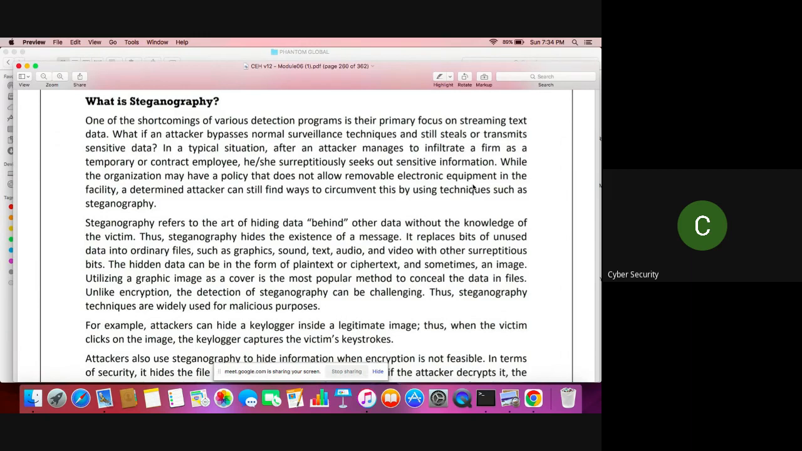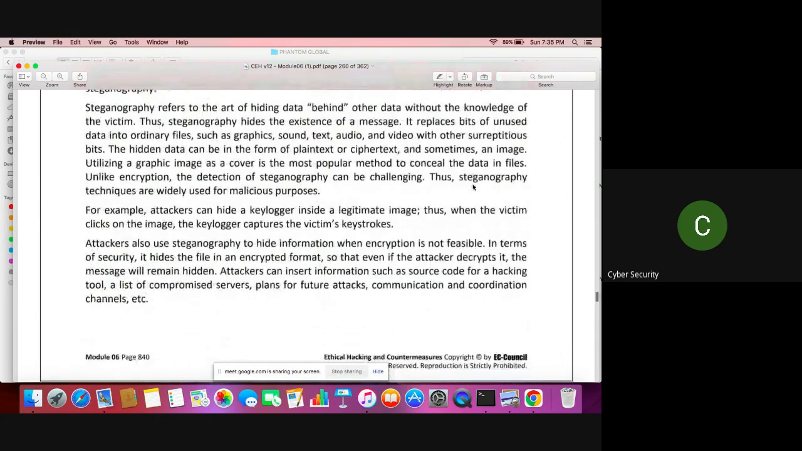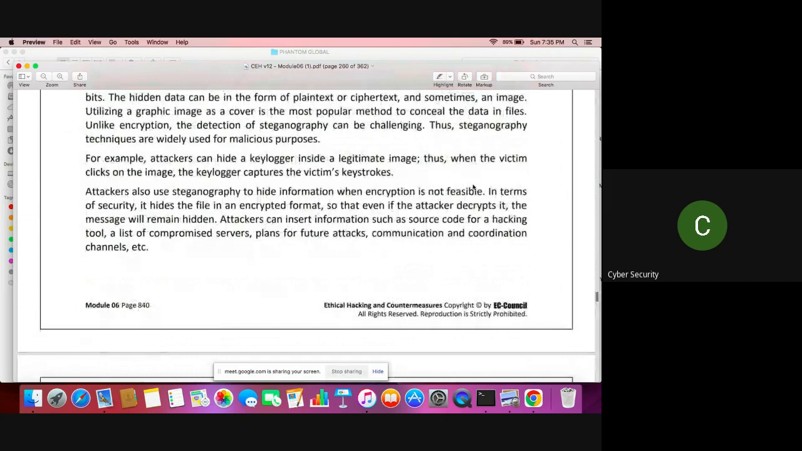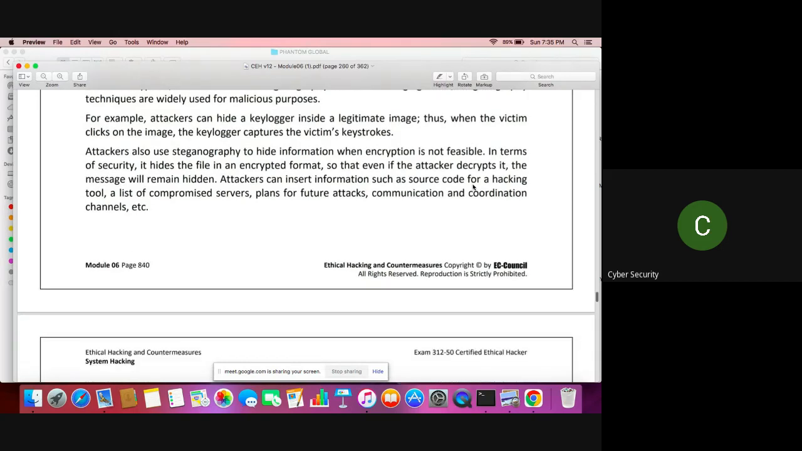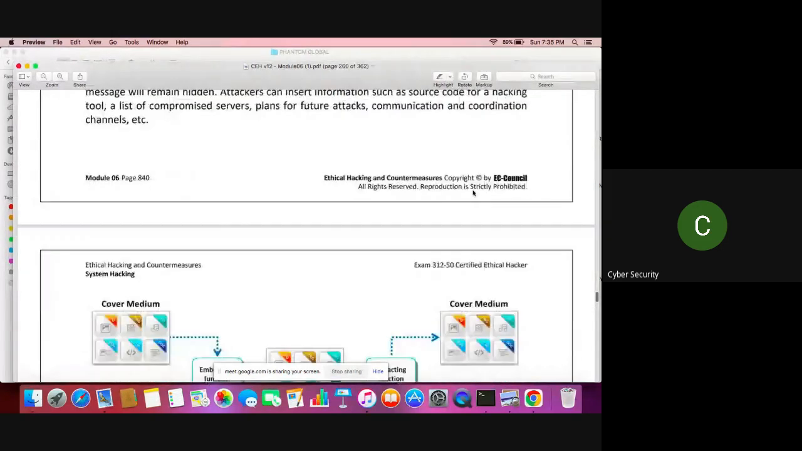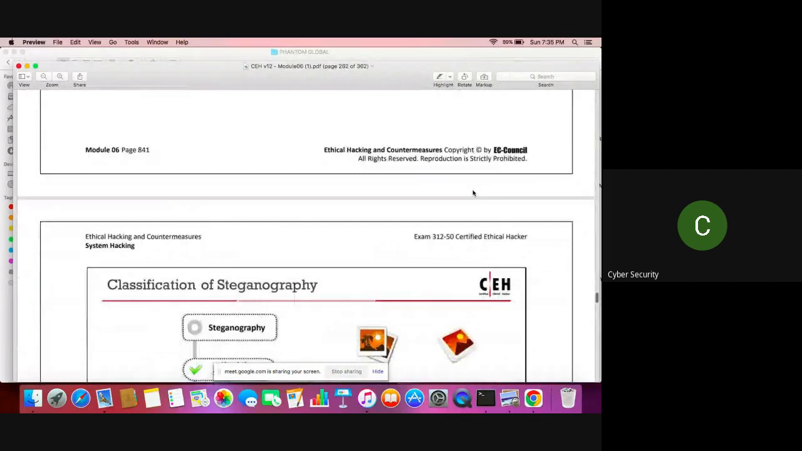Unlike encryption, the detection of steganography can be challenging. Thus, steganography techniques are widely used for malicious purposes. So, attackers also use steganography to hide information when encryption is not feasible. So, when you cannot encrypt.